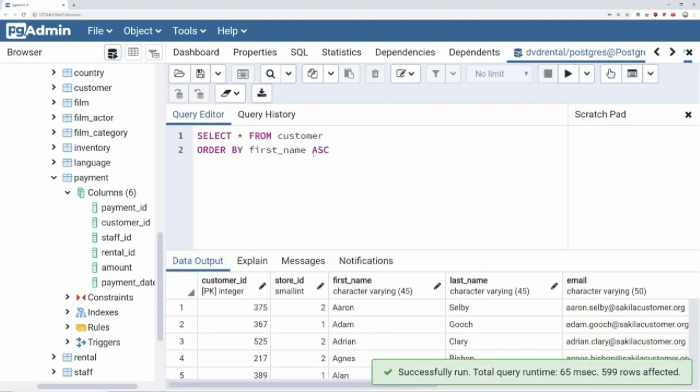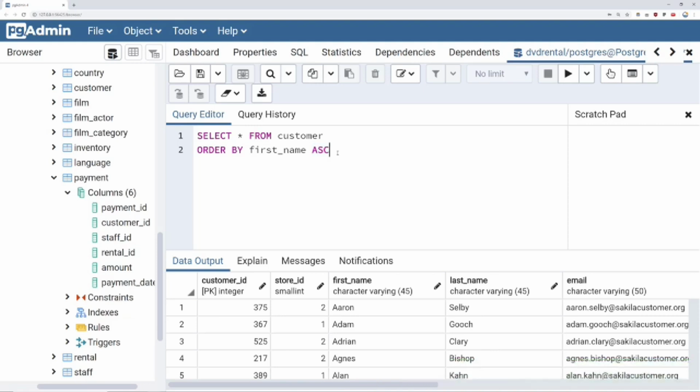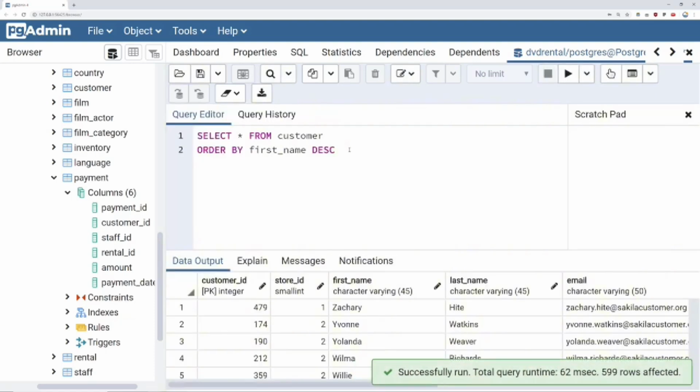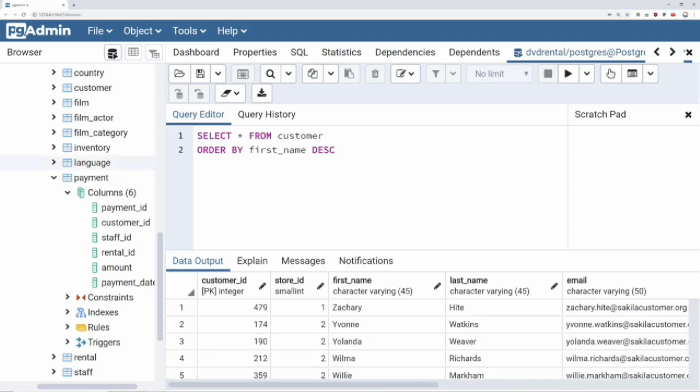So you may be wondering why bother clarifying ascending order there. Well, it's nice because if you come back to read this or someone else is reading your code, you can realize that they specifically wanted it in ascending order. We can do the same for descending order by adding in DESC towards the end of this order by statement. And now notice we're starting at Zachary, then Yvonne, Yolanda, and going down. So we're starting at Z and then going down all the way to A.